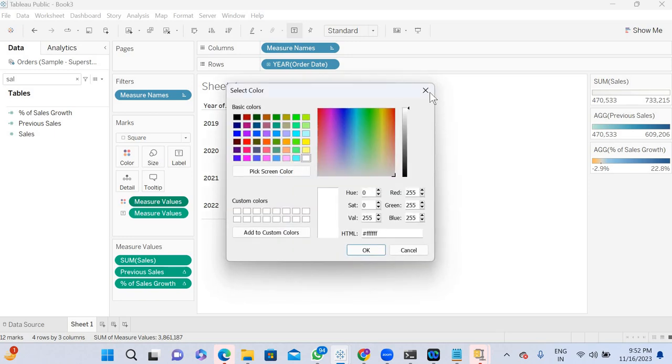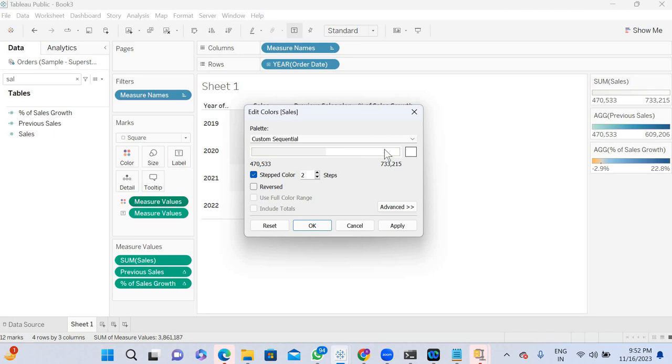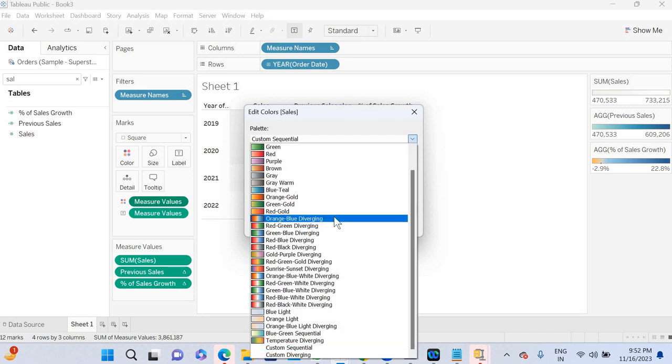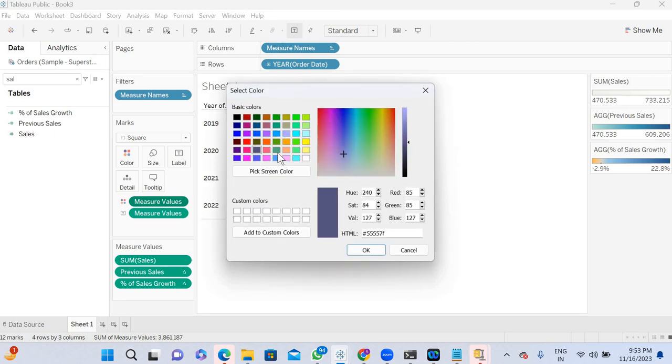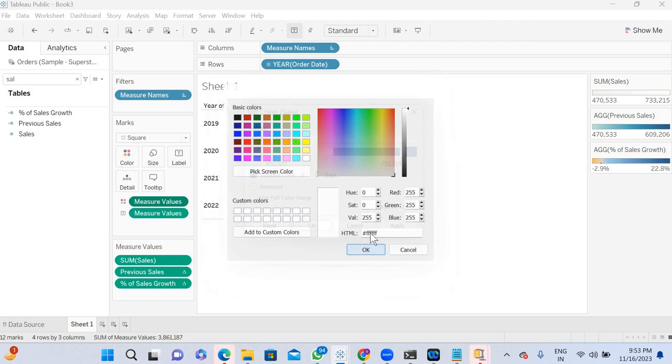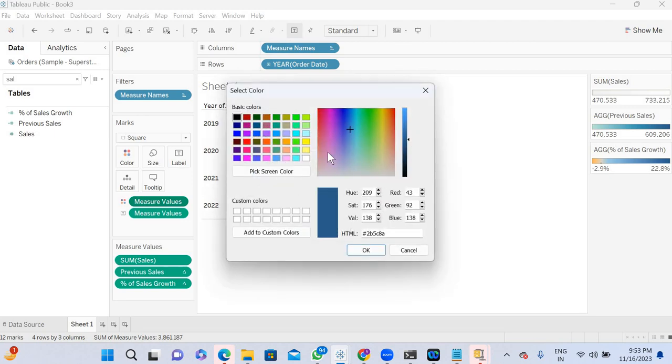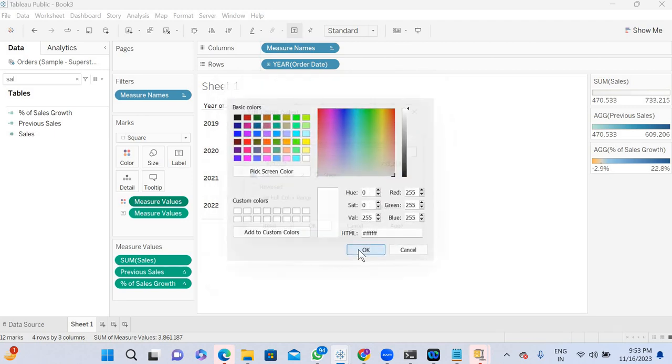Sorry, we'll do one thing actually. Instead of selecting this sequential color, you can use the diverging colors option directly. If we use this diverging color, we'll get two options. So let me change this option into white, and I'm going to do the same thing for the other color also. I'm going to select white only.